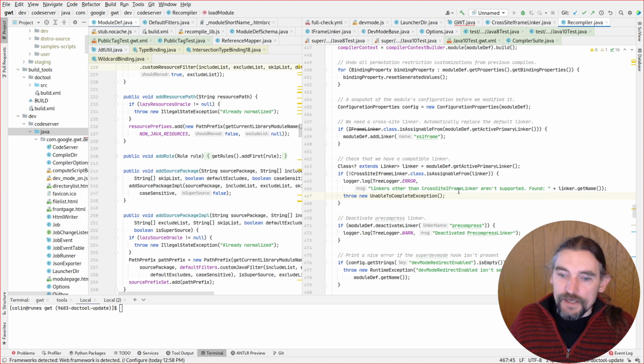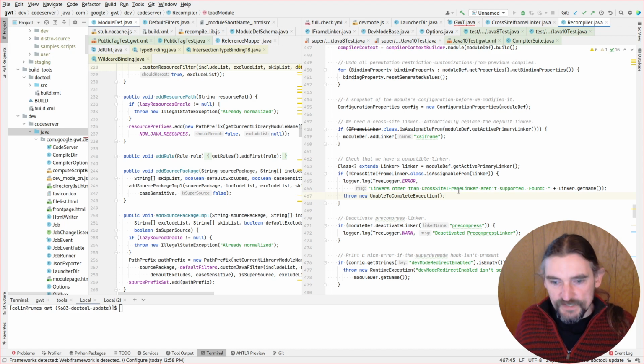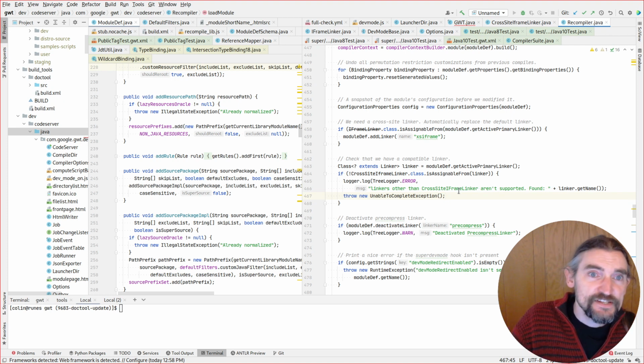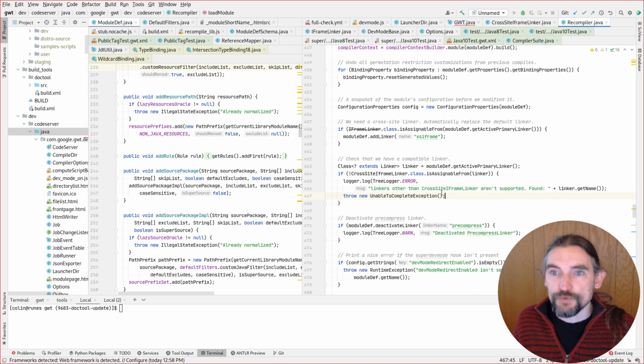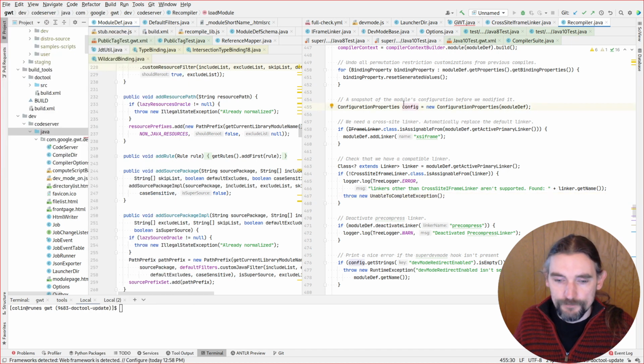So why is that? What is the undeclared dependency here between the cross-site iframe linker and the recompiler and how the recompiler runs? Because obviously there is one. They're not just being a jerk here by doing this. It is going to cause some kind of a problem that's going to prevent this from working properly. So I'm going to open up a project. Actually, maybe I'll use... Let me think about this. What's going to be the easiest way to address this and to look at how this works?